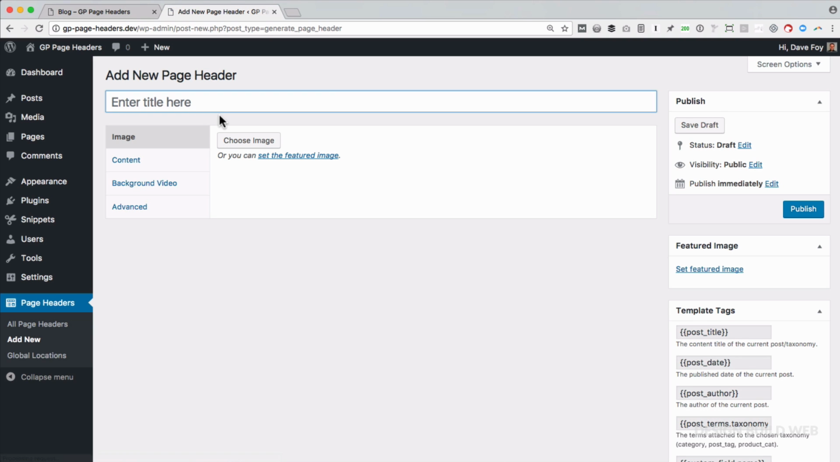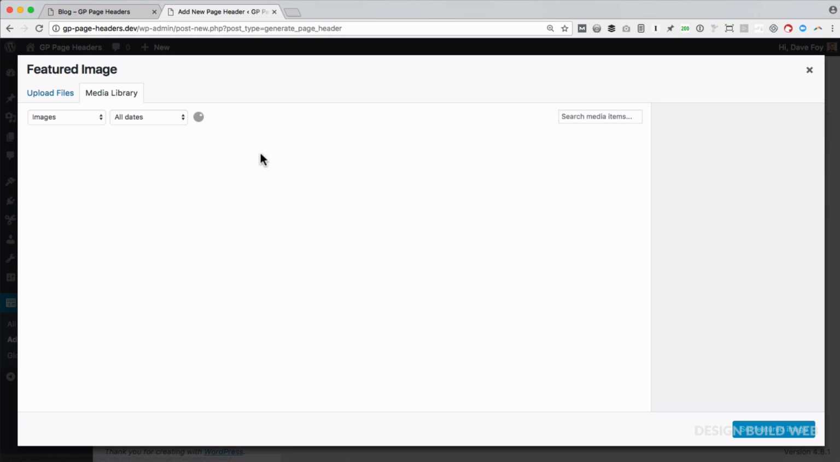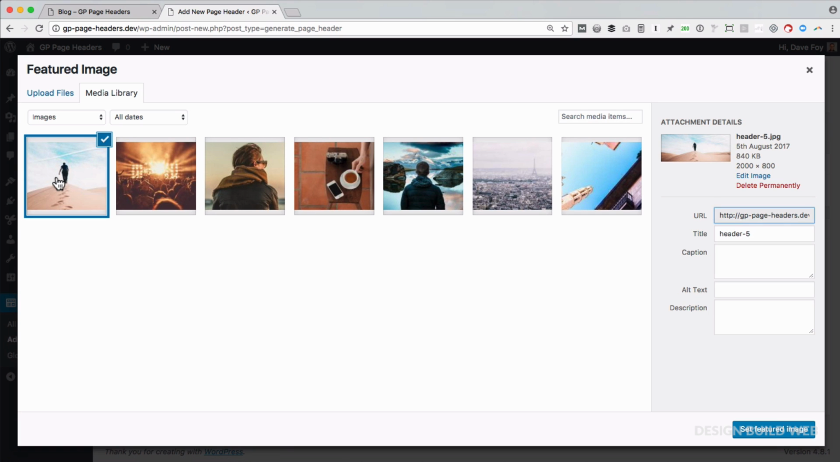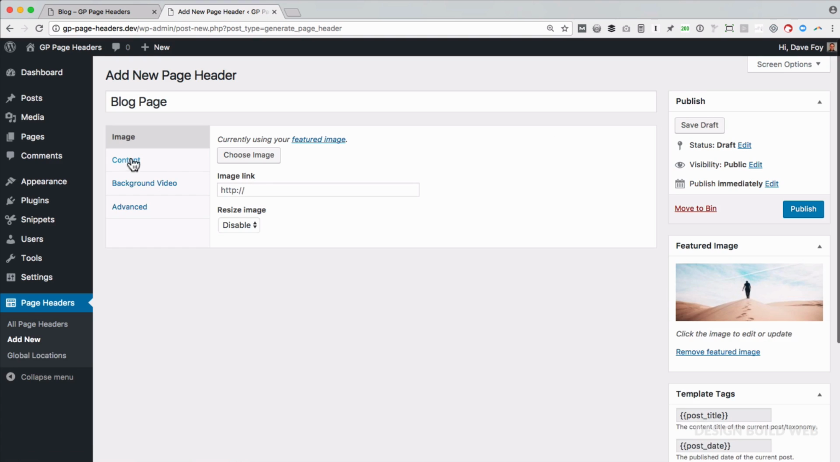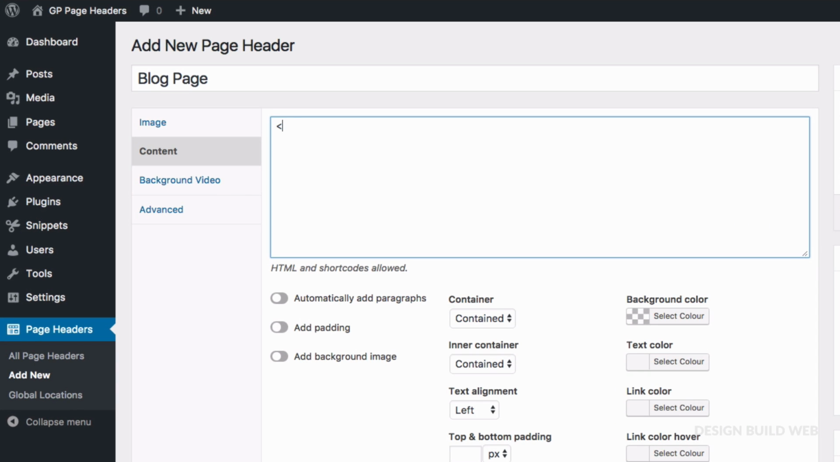I'll call it blog page so we know what it is. Choose a featured image. In content, we'll have another H1 heading, blog and news.